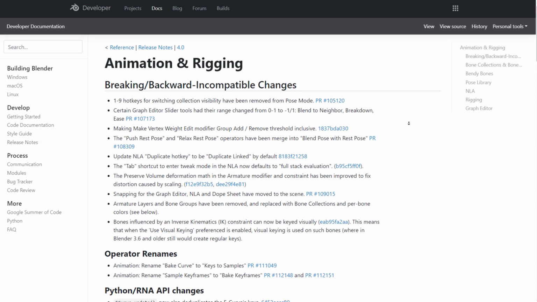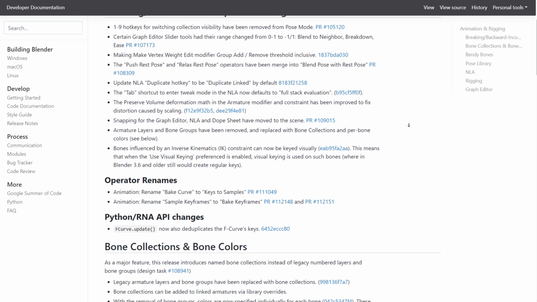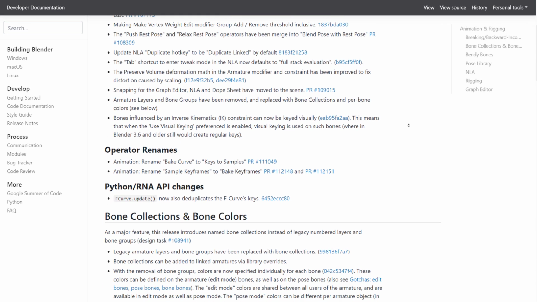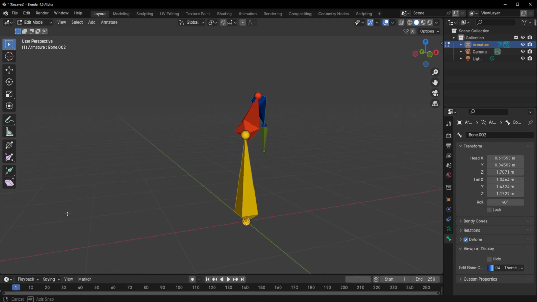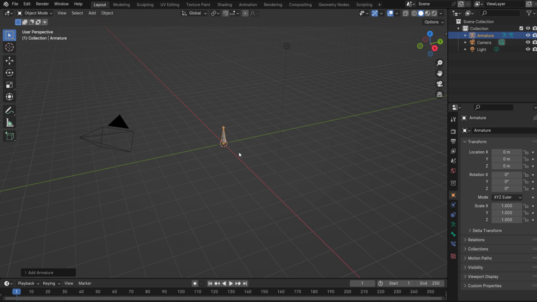And of course there are a few changes that have been made in terms of the graph editor, the NLA, and dope sheet, as snapping for the graph editor, NLA, and dope sheet has been moved to the scene, and armature layers to bone groups has also been removed, and this has now been replaced with bone collections and per bone colors. So let's take a look at how this one actually works.